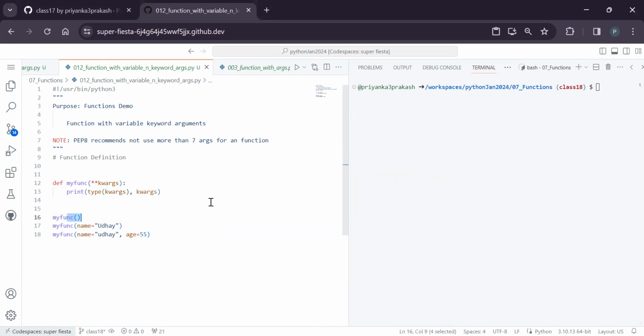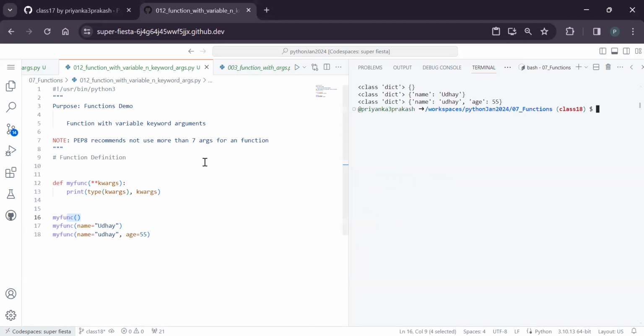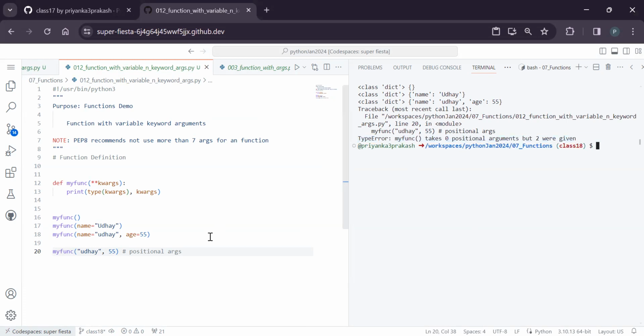Then if you pass any number of arguments, it works. But the arguments should be passed like this only, meaning key equal to value, like that only we need to pass. Sir, what if I pass values loosely? Say my func of, say, same Uday I give, and if I give say 55. So it's like positional arguments, right? Positional args I passed. Will it work right now? It will throw an error, meaning it will not take any positional arguments. For taking positional arguments, you should have positional arguments or a single star or individual variables. Hope you understood about this one.